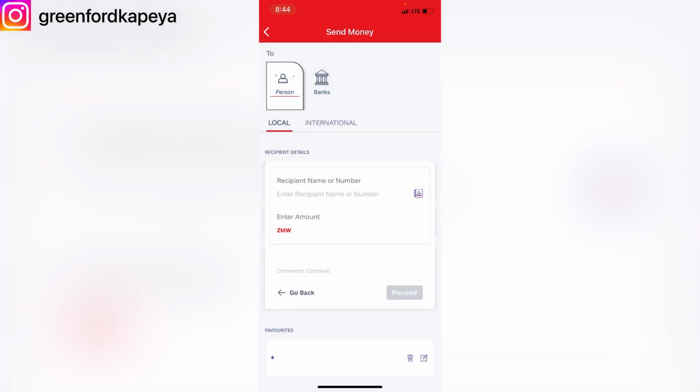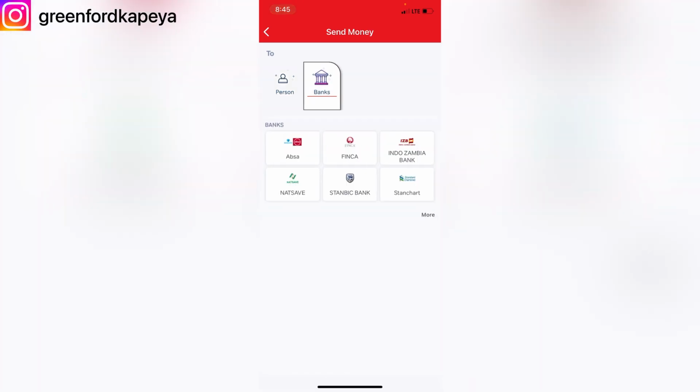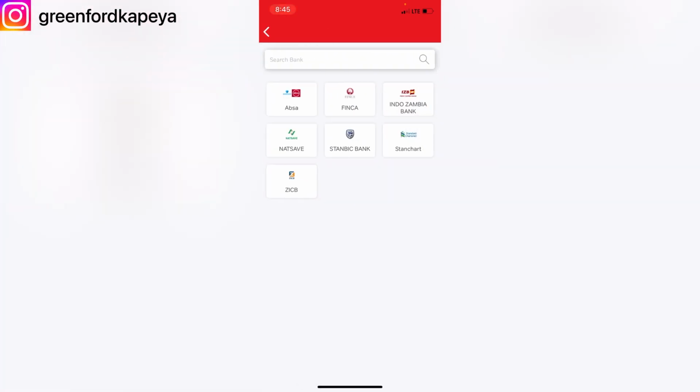So you're going to be brought to this display, and you can see on top it's saying "to". You can transfer to an individual or you can transfer to a bank. This video is all about how you can transfer from your Airtel mobile to your bank account. So you click on where it's saying banks, and then you're brought to this display showing you various banks that you can transfer money to. There's Absa, Indo-Zambia Bank, Stanchart, Stanbic Bank, NatSave, and you can click on the button below that's saying more. As you can see, they've added ZICB Bank.